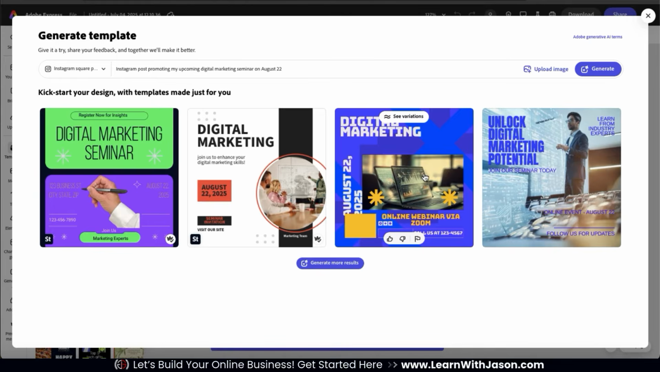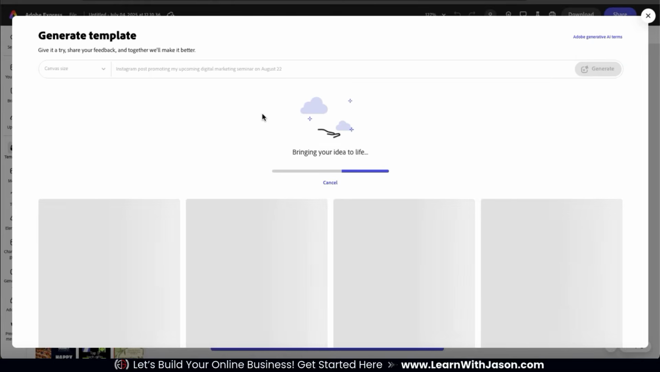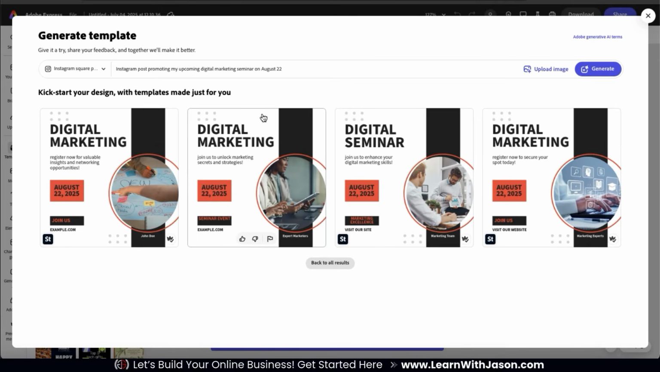And if you see a template that you really like and you want to view more variations of it, simply hover your mouse over it and click the See Variations button at the top. AI will then generate more templates similar to the one that you selected. As you can see, all these are very similar, but with slight variations to the text and images.